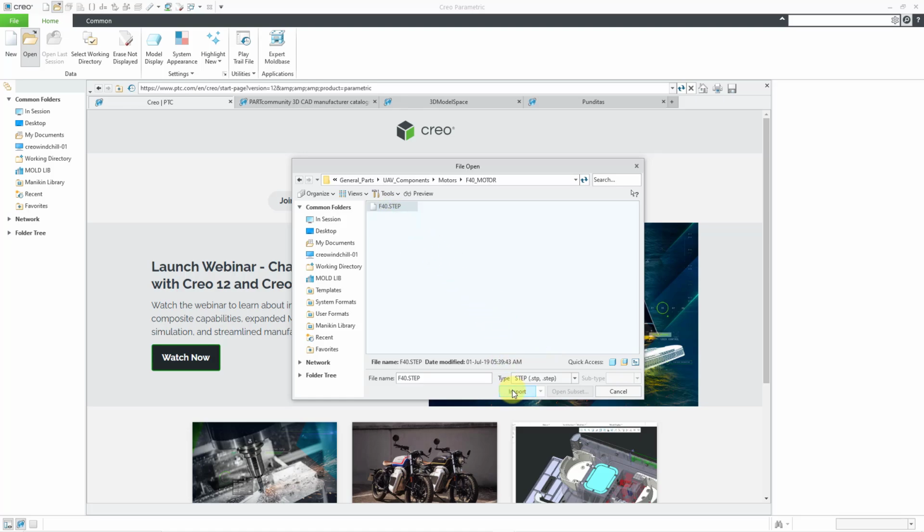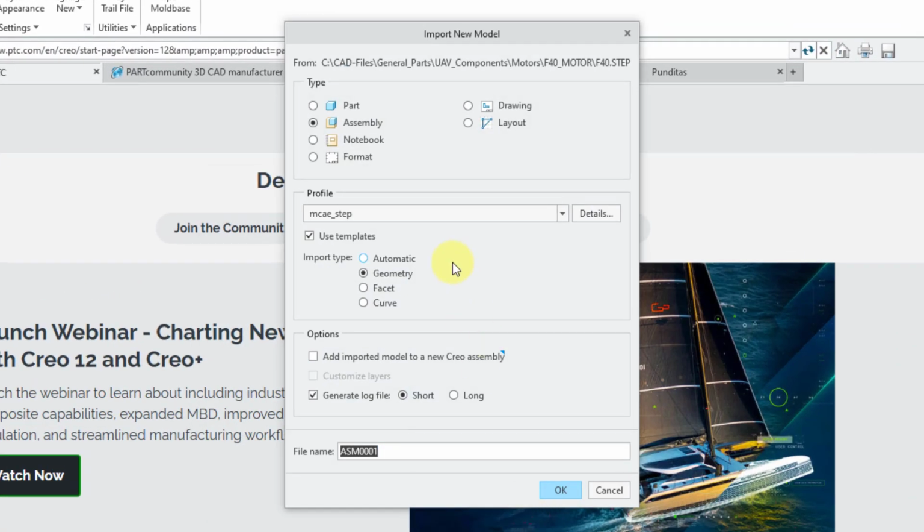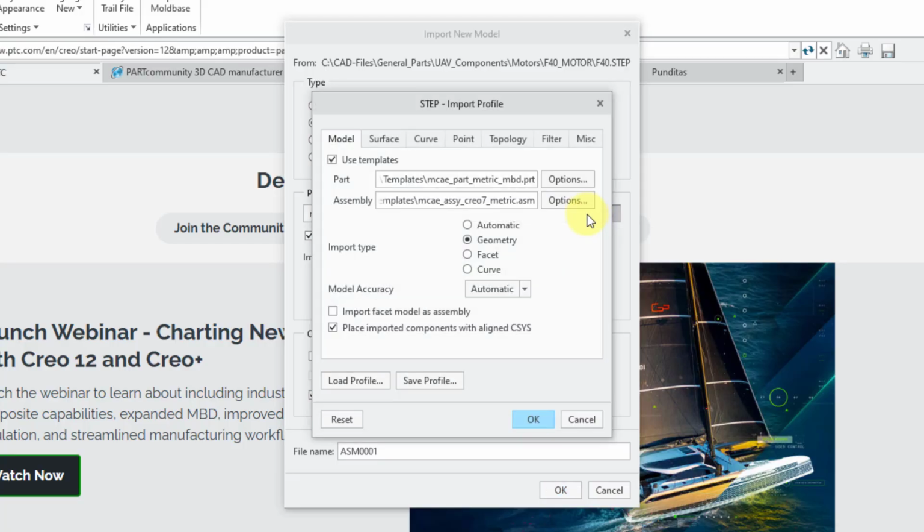So here it is. I will click on the import button, and in the dialog box, it recognized that this has multiple different components or multiple different bodies. So we get the default type here of assembly. And here is the profile that I set up in a previous video. First, let's go to the new details button here.